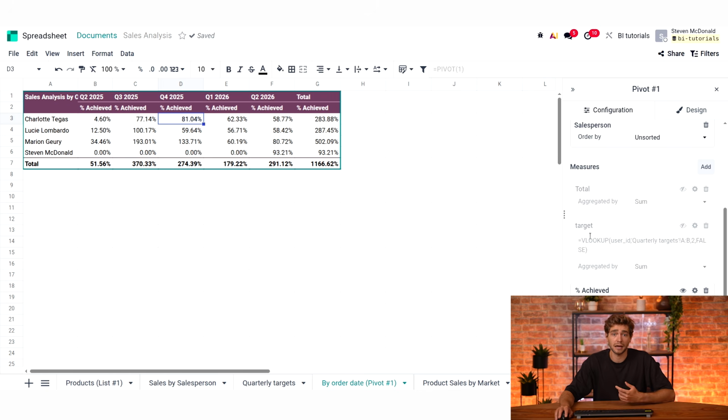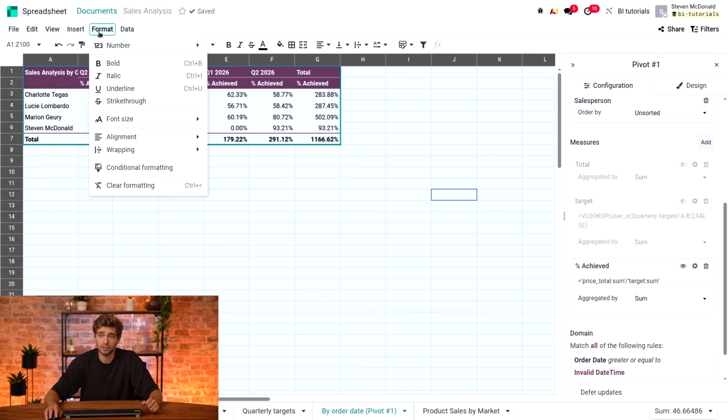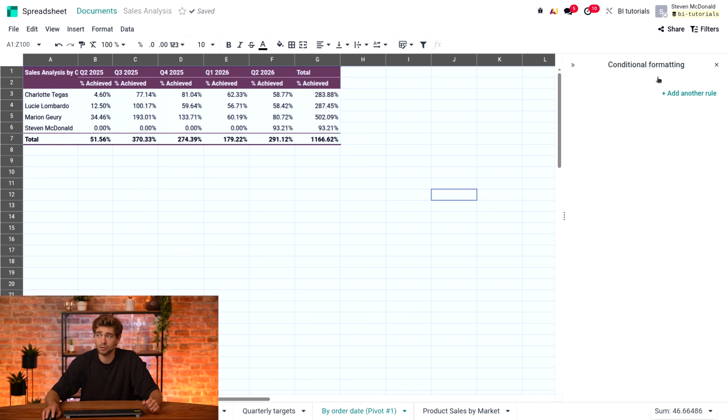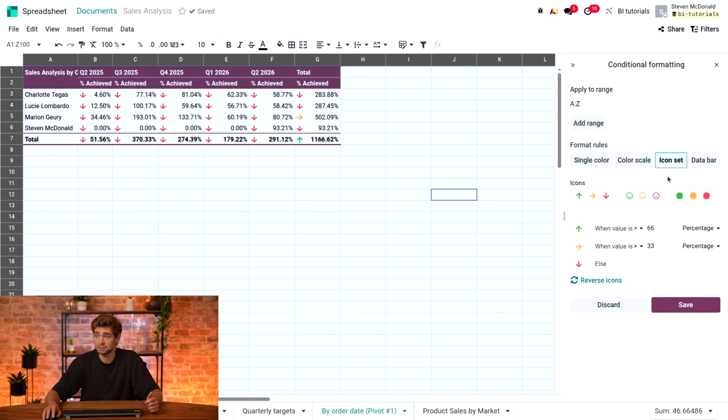We are going to quickly add some conditional formatting to make our pivot table easier to scan. To do that, select the whole sheet, then go to Format, Conditional Formatting. Click Add Another Rule, and we are going to add some color dots so we can see at a glance when targets were fully reached and when they were less than 80% reached. So let's select Icon Set, then the dots. The green dot is going to be for the targets fully reached or exceeded. So this dot should be displayed when the value is greater than 1.